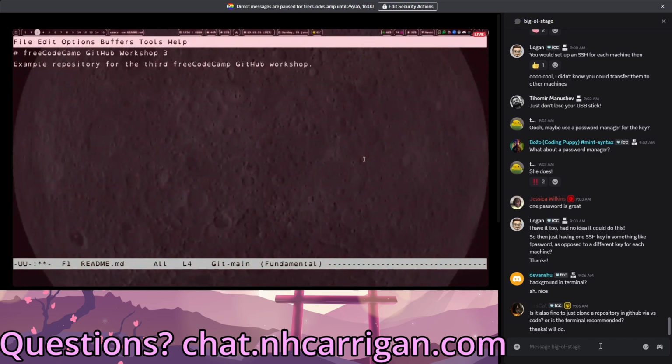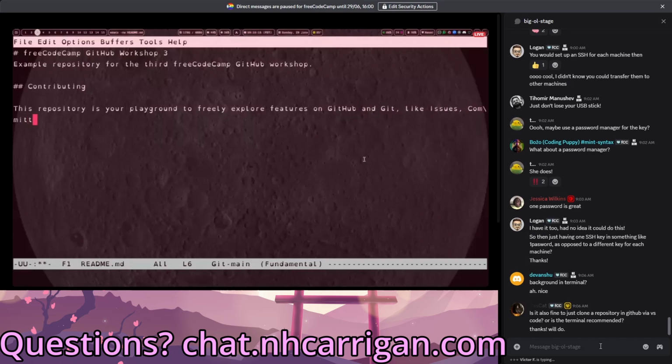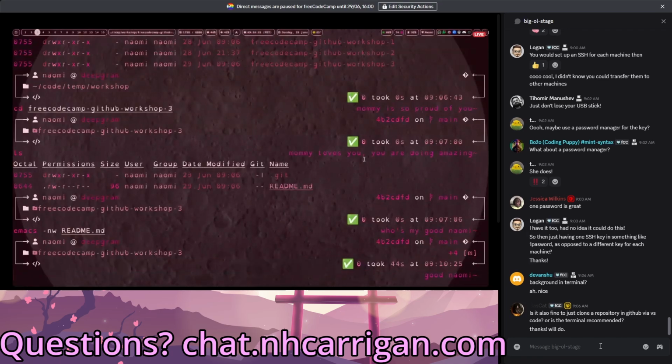Let's add some quick information about contributing. And let's write, this repository is your playground to freely explore features on GitHub and Git, like issues, commits, pull requests, and more. We're going to save our file. We're going to close our editor.